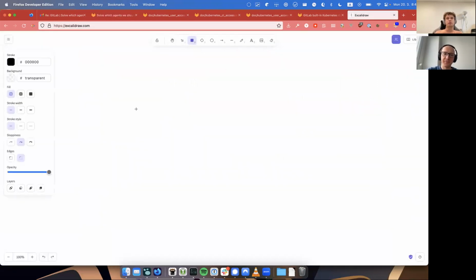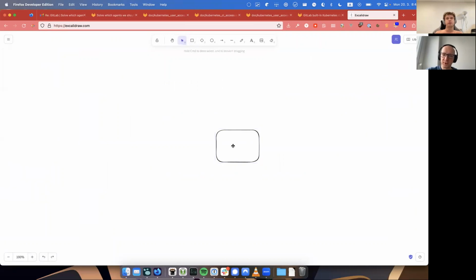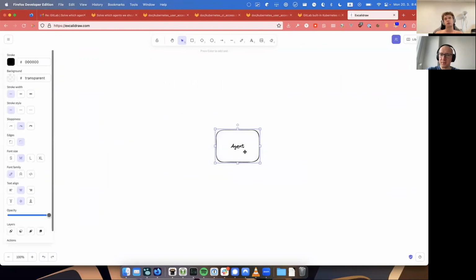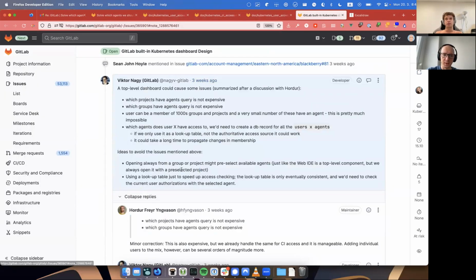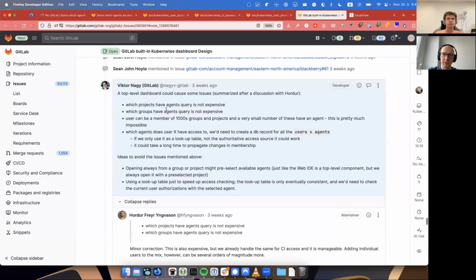So we have there is an agent. I think what he was talking about is finding all the agents in all the groups on the instance level. The comment that he linked to, I think it was about instance level. This comment. Oh, this comment, yes. So top level dashboard. Right, yeah.